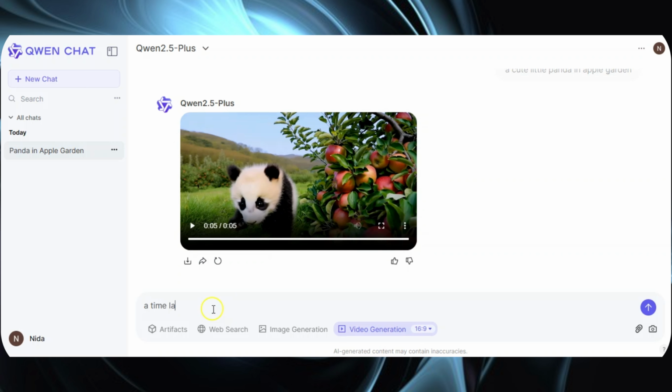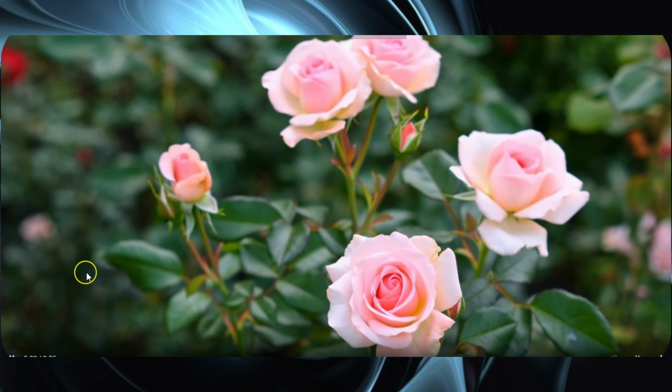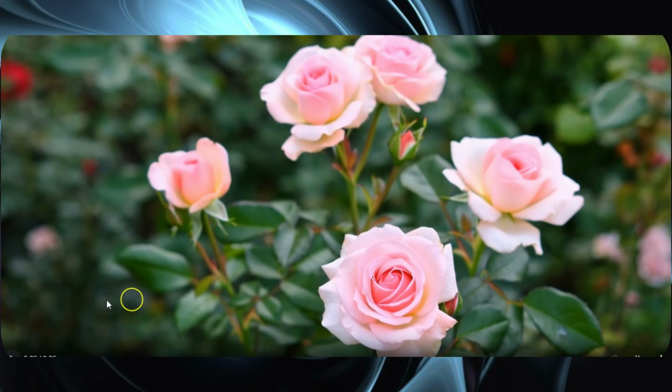Let's try another one. A time-lapse of a rose flower blooming. And here it is. Amazing. It looks just like something you'd see in a nature documentary.